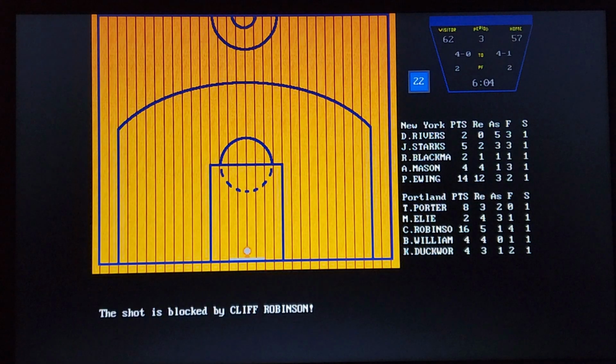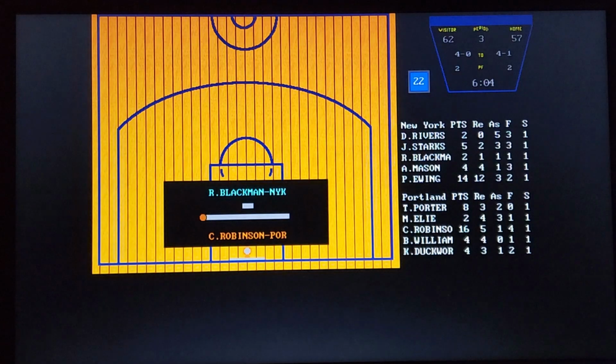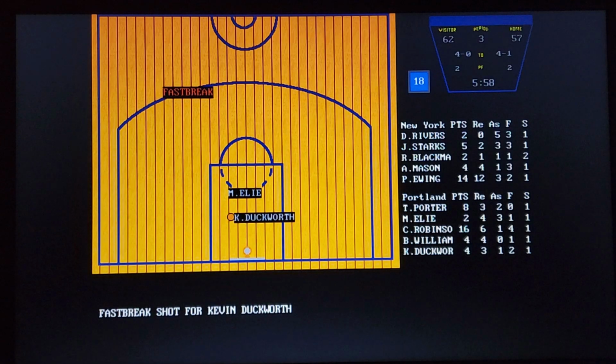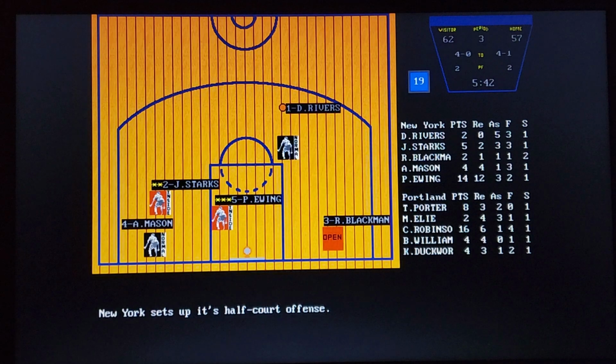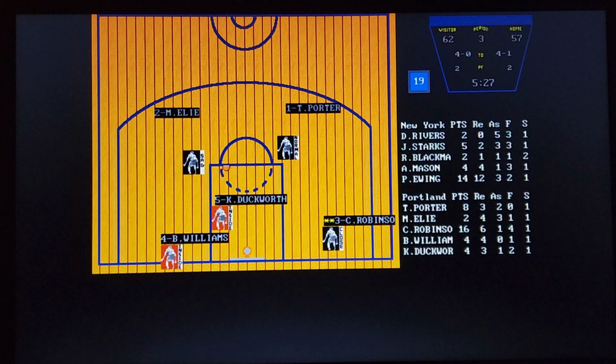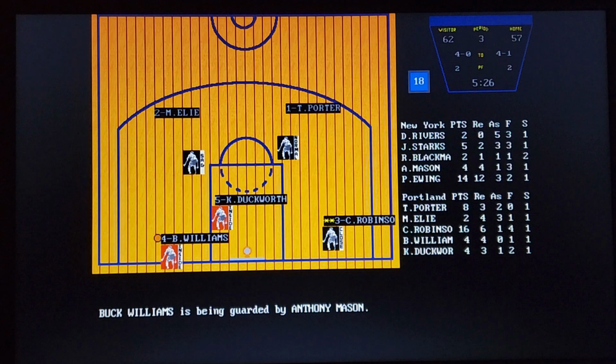Blazers struggling on the boards. Blocked by Cliffy. Rebound Cliffy. Fast break Ellie to Duck. Oh my. This could be trouble. Traveling. Gosh darn it. Here come the Knicks. You got to have fast break players to run a fast break offense. Duckworth's just not perfect on that fast break.